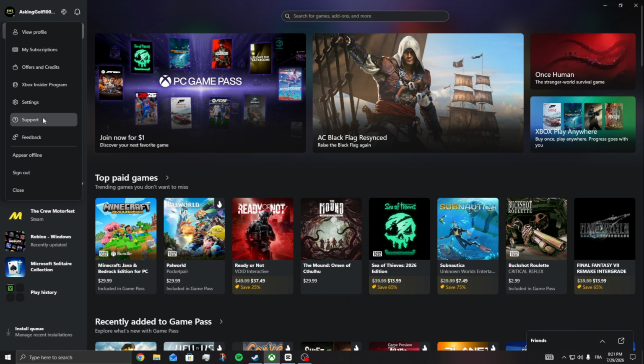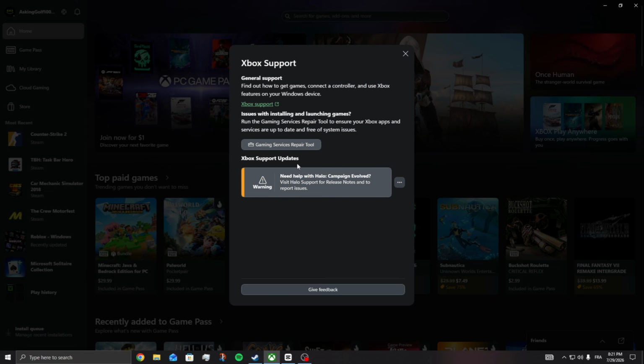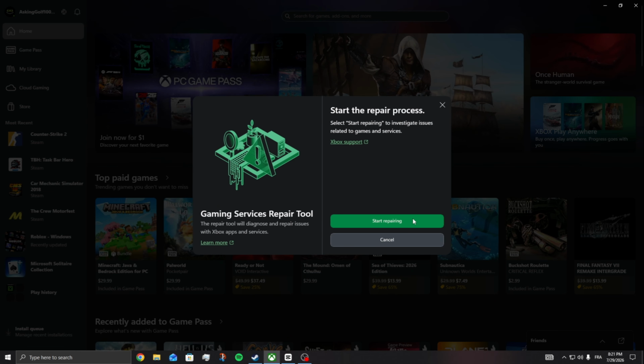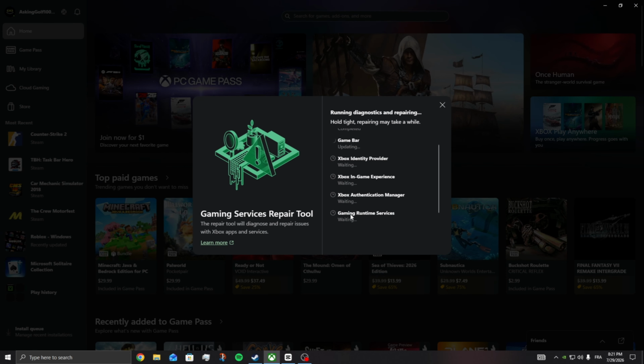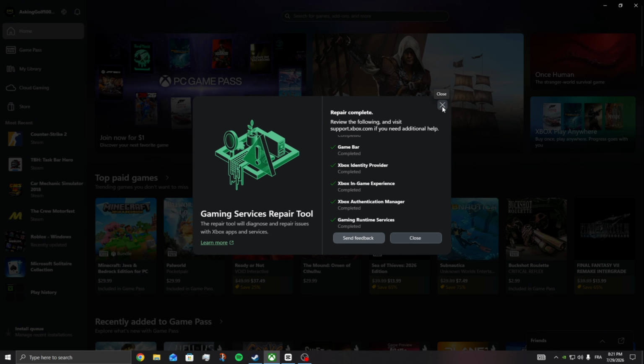You're going to minimize Steam, and you're going to open up the Xbox app on your computer. And then you're going to click onto your username, click on Support, Gaming Services Repair tool, click Start repairing them. Wait for Xbox to complete this process. It can take a minute or two. It depends on your internet and your computer speed. After that, sign out of your Xbox account and then close the Xbox app.